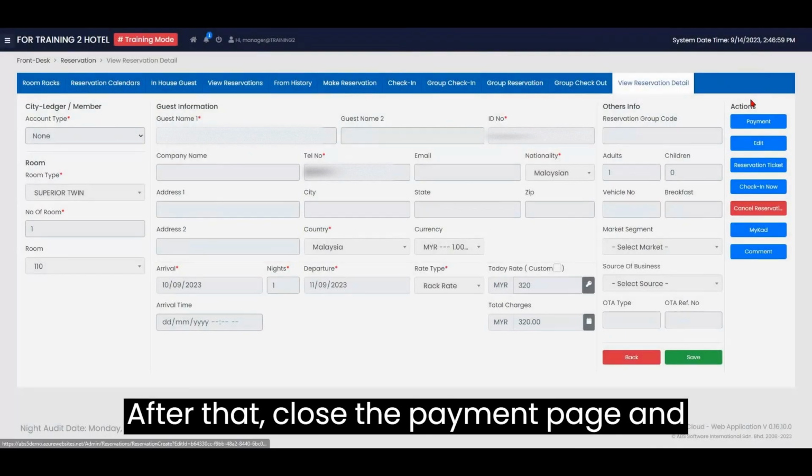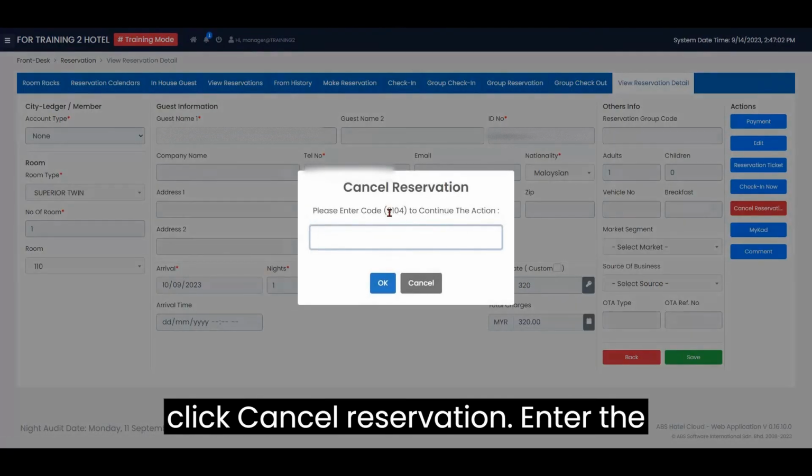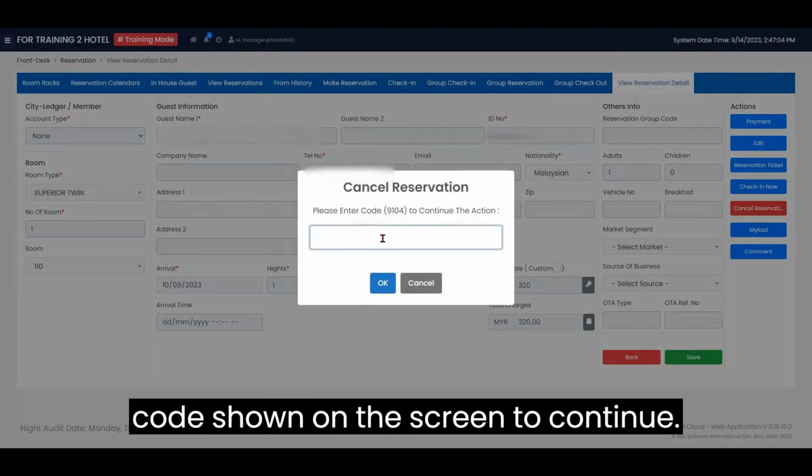After that, close the payment page and click Cancel Reservation. Enter the code shown on the screen to continue.